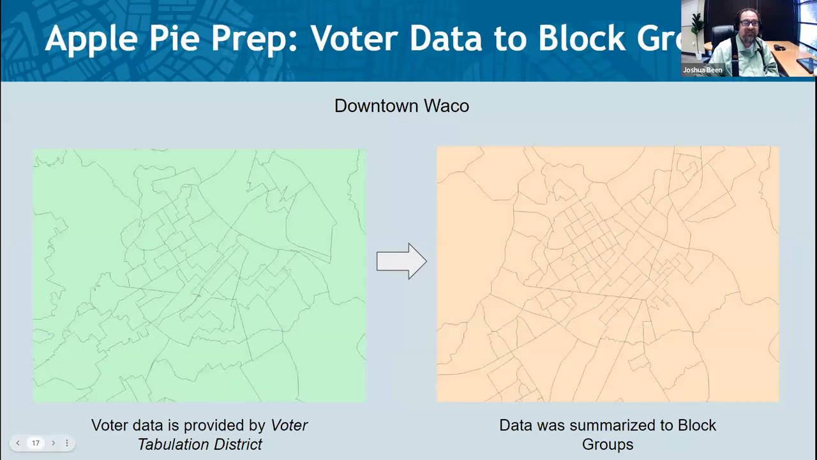Right. Thanks, Kate. Also, the voter data that was provided by the Capital Data Portal is organized by voter tabulation district. Again, for convenience of working with only block groups today, we used the spatial join technique, similar to what we'll be using later, to summarize the voter data from the voter tabulation districts into the block groups. And what you're seeing zoomed in here is downtown Waco, with the voter tabulation districts on the left and the census block groups on the right. And the next one.